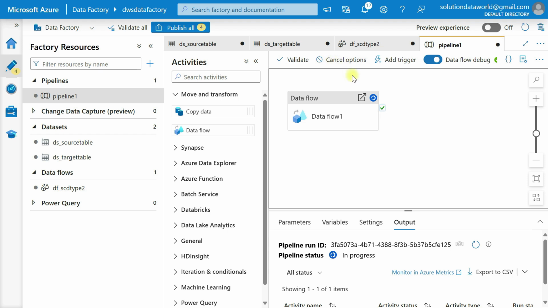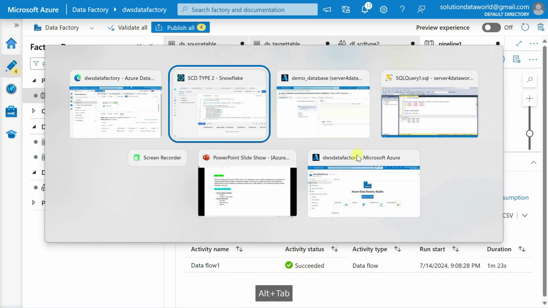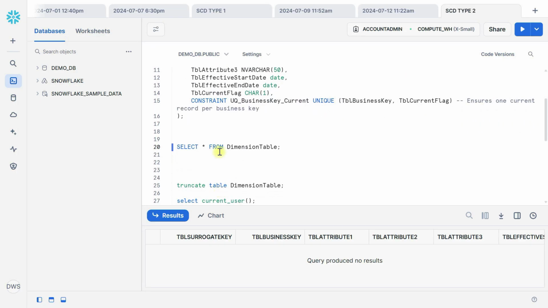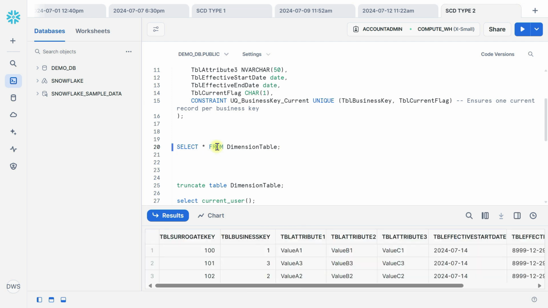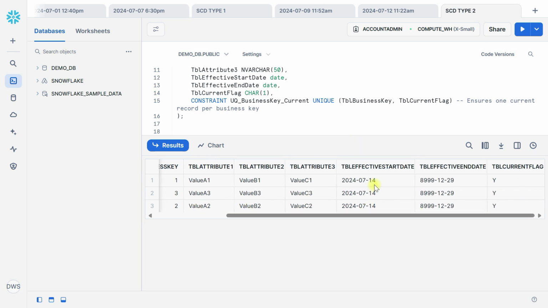Please wait, it's running the data flow. After 1 minute 23 seconds this pipeline succeeded. So now let's go to the Snowflake target table and validate data. Here is the record inserted from source to table, and this is the start date, 14th of July, and this is the end date. Okay, and this is the current flag.